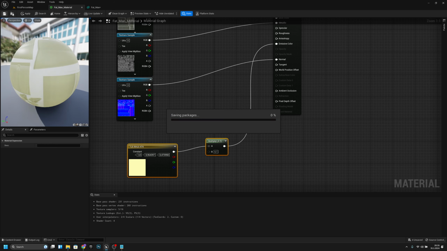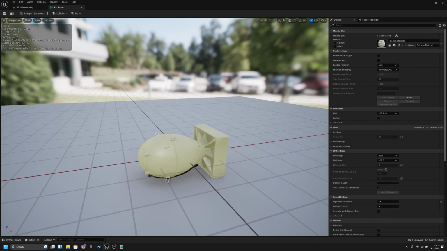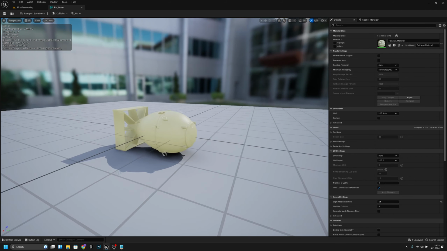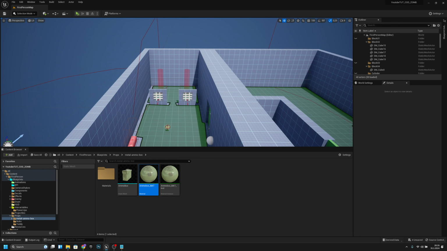Now we can save. And actually we can close it. Now if we go to here, you can see it has the exact same color as the max ammo. Okay, now we can close this.